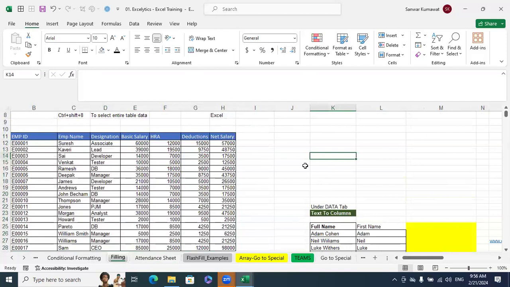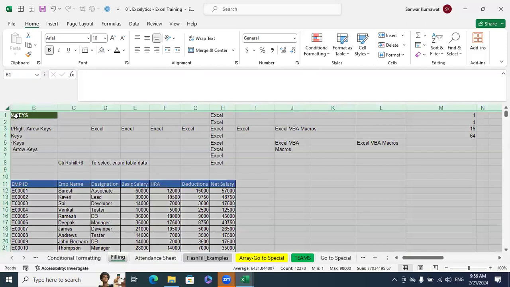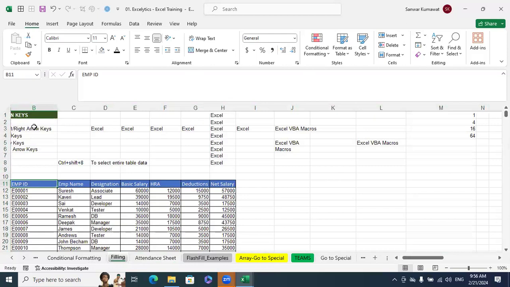Now, my next requirement is I want to create the same sheet, same data. Nothing else, but I want this table, this content, in a new sheet. How will you do it?